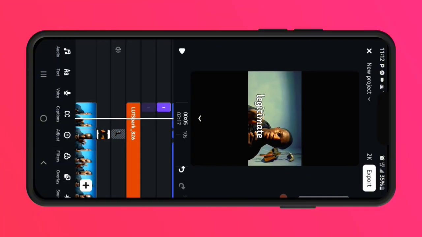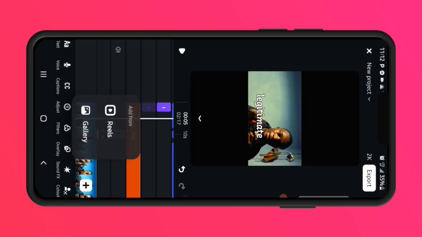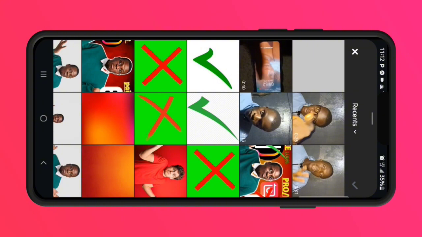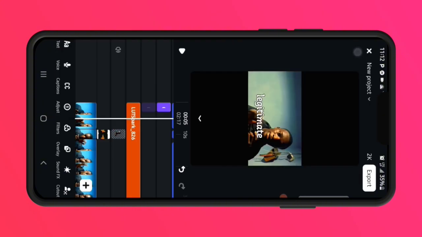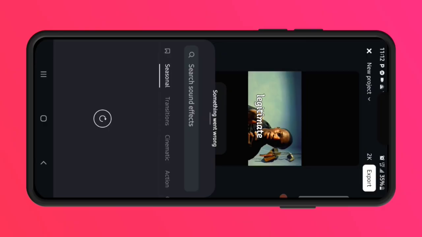You can choose any feature that best suits you. You can also come to overlay. You can also choose from your video or from your gallery to be as overlay on your video. Alright, once you choose, you're going to have it. This is the sound effect. You can use any of these sound effects: transition, cinematics, action.